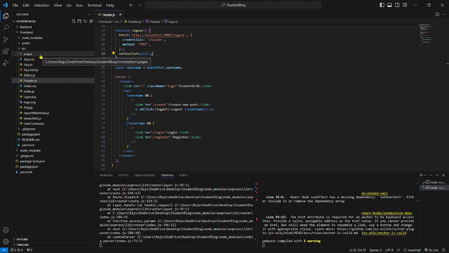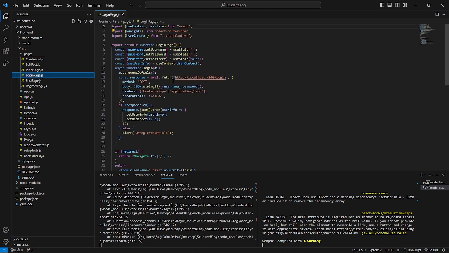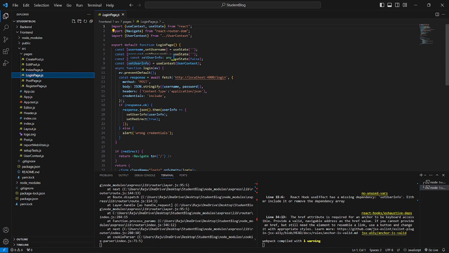In this folder you have to create pages for separate components. In this pages folder I have created the login page and register page. This code in the login page is to log in and store the details in the backend. To pass the details to the backend, I have defined a constant.